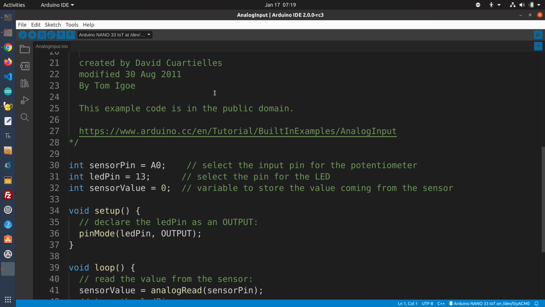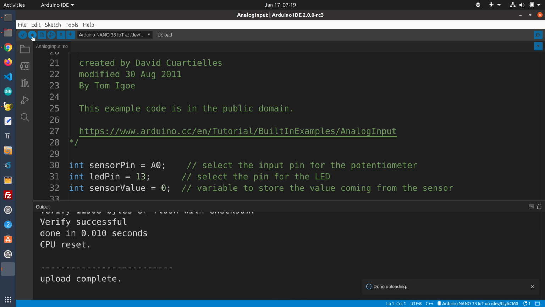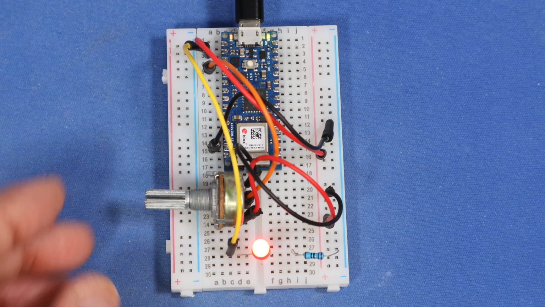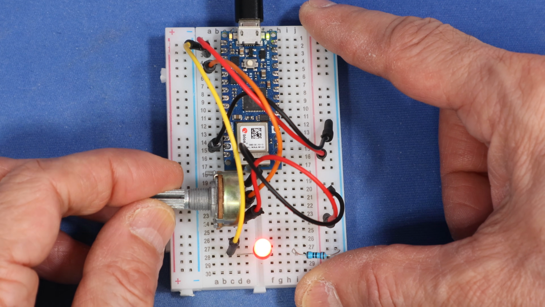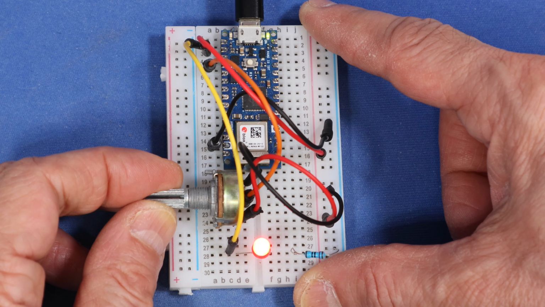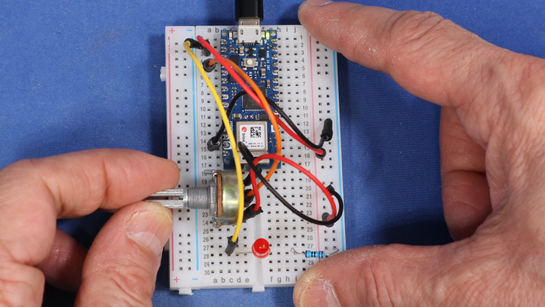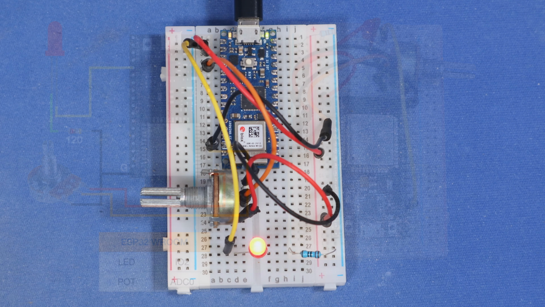So I've got my sketch here, the same one we used before, and we're going to upload that to it. It compiles. And it's uploaded. And now again, I've got a flashing light on the Arduino Nano 33 IoT, and I can change its rate with the potentiometer, so everything seems to work properly. So that was fairly straightforward. And the Arduino Nano 33 IoT is certainly a processor that you can use with the new Arduino IDE 2.0.